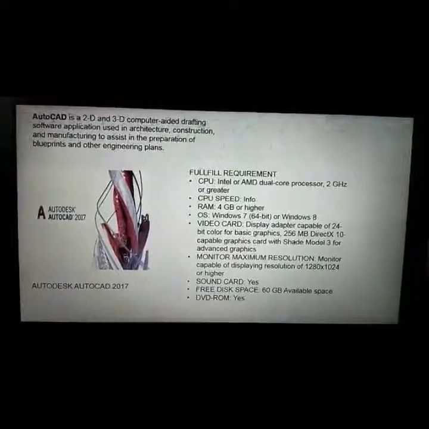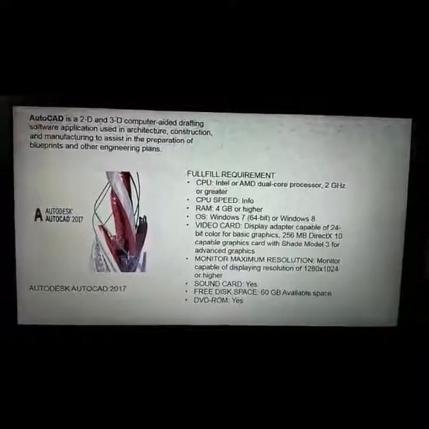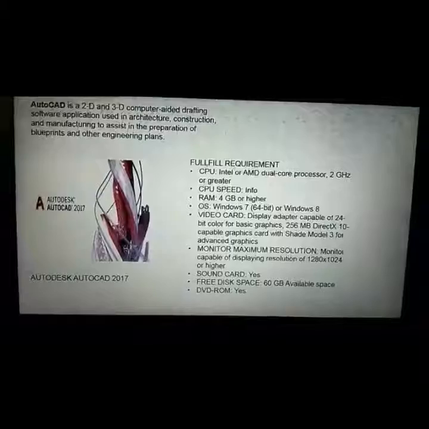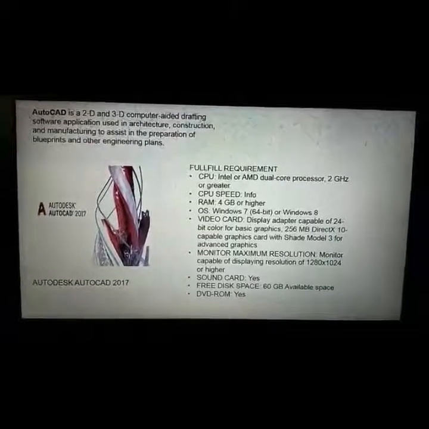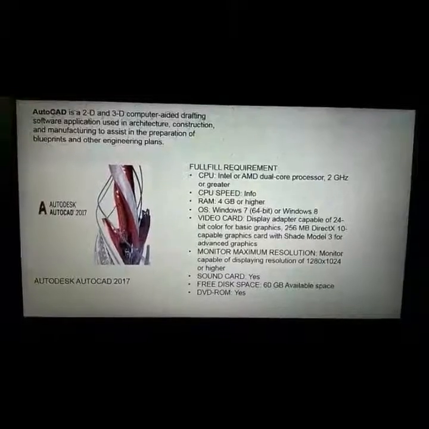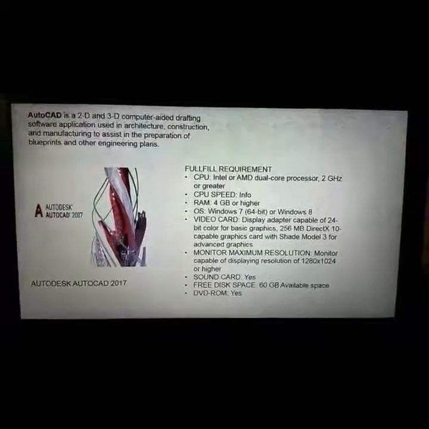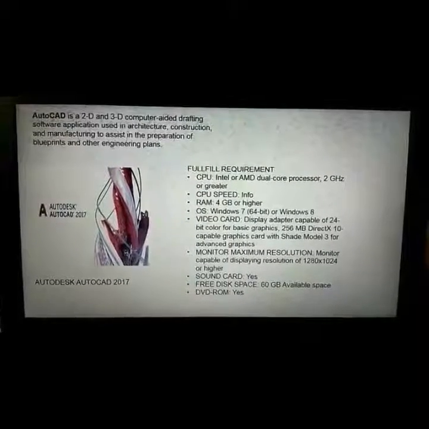AutoCAD is software for 2D and 3D computer-aided drafting, used for architecture, construction, and manufacturing to assist in the preparation of blueprints and other engineering plans. So this Autodesk AutoCAD is software needed by engineering students, maybe to build a floor plan and anything else related to engineering.